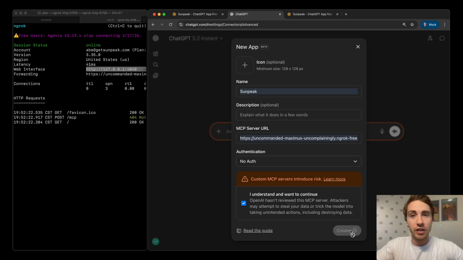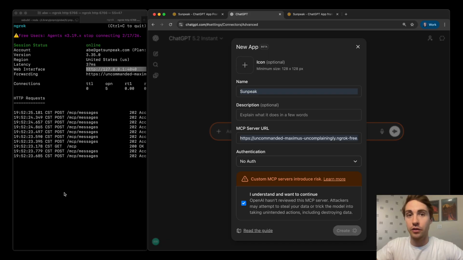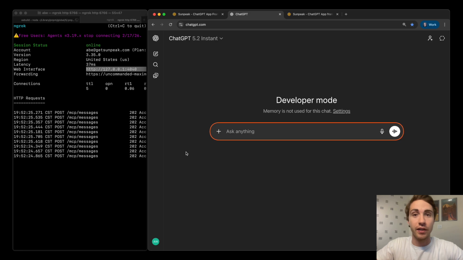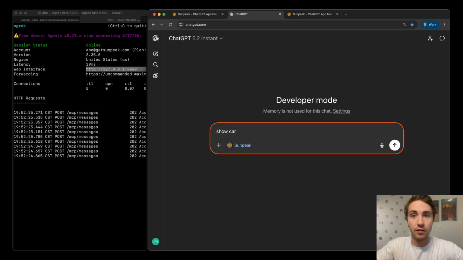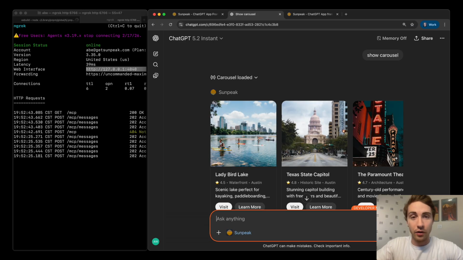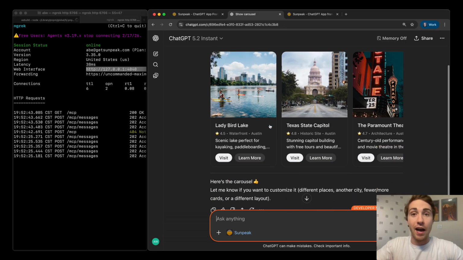We can see that ChatGPT is preloading our app resources in the server logs here. Once that's finished, we can reference any one of our simulations and see it running here in live ChatGPT. Let's ask ChatGPT to use our show carousel simulation. ChatGPT is calling our local server, and there we have it. Our app is running in live ChatGPT.